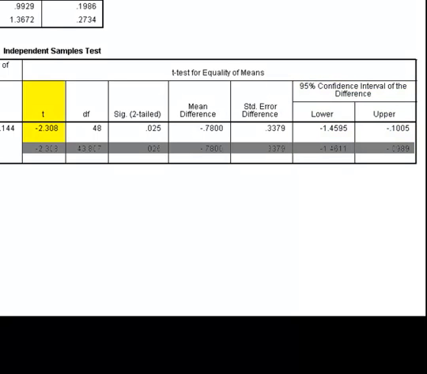Finally, we can see that the t-value is minus 2.308, has 48 degrees of freedom, and a p-value of 0.025. As we saw in the Chapter 9 tutorial, we can compare the p-value to our desired alpha value to determine whether to reject or fail to reject the null hypothesis. Assuming that we are using an alpha value of 0.05, we reject the null hypothesis of no difference because the p-value is lower than the alpha value. Therefore, we can say that the average score of the group who took the writing tutorial is significantly higher than those who did not.